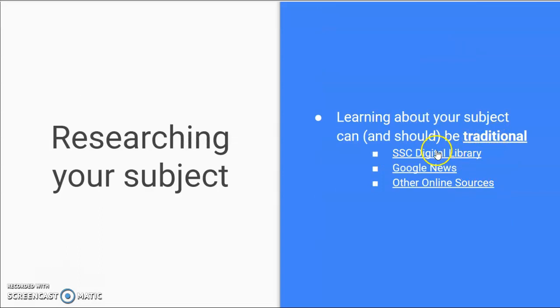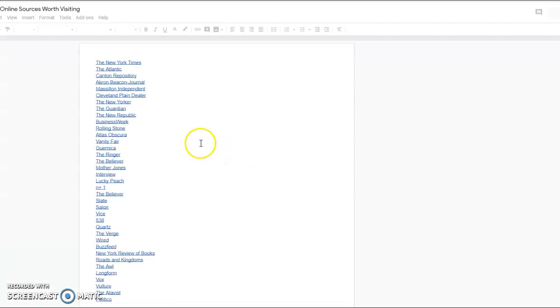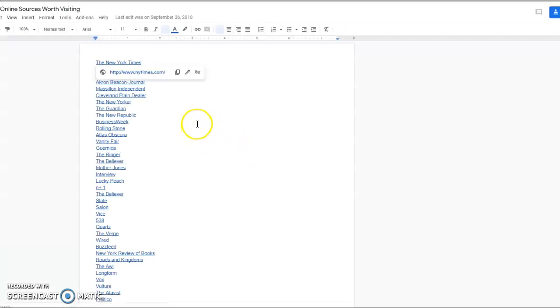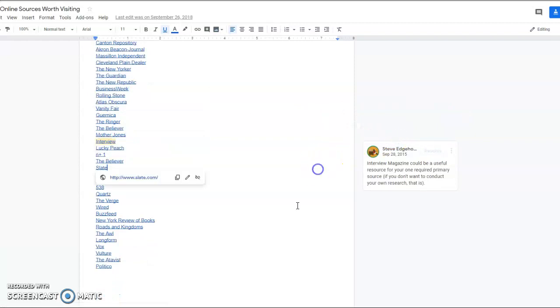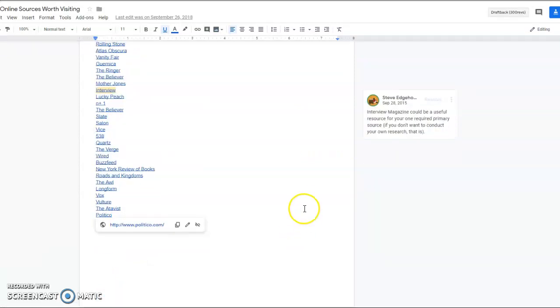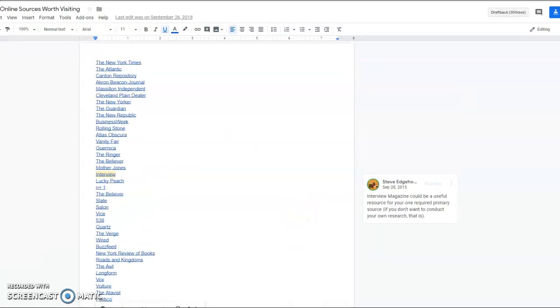So I'm not going to click on these links. You know what these are, I hope. There's a link to our digital library, to Google News, other online sources that I've compiled. I guess maybe I could click on that one real quick. This is going to be an important list for the research project as well, but these are all sources I consider to be worthwhile and credible out online.